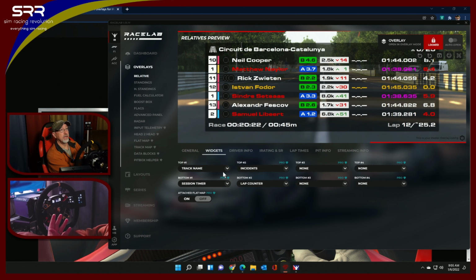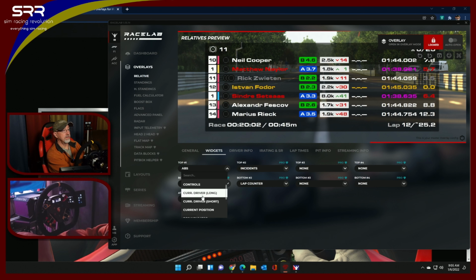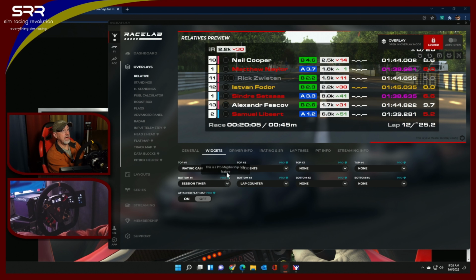Widgets, there's a ton you can do. So, instead of track name up here, maybe you want ABS instead. I don't know why you'd want that, but you can. And there's lots of different things. You can see the iRating gain that you've had during the session. Lots of different things. Your local time, oil temperatures. I mean, there is a ton of data that you can put in here with these widgets, which is really cool. There's also session time, lap time, all sorts of stuff.